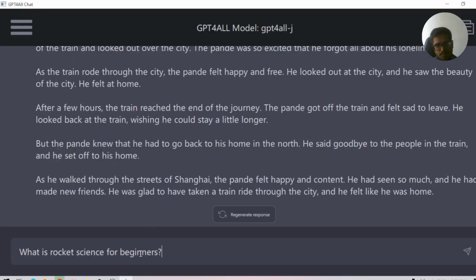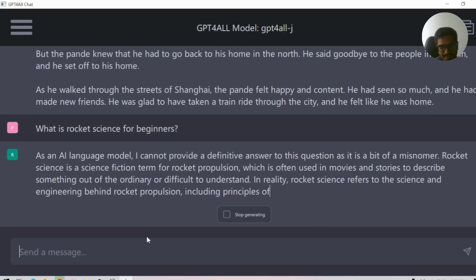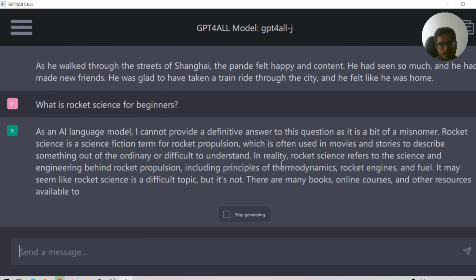What is rocket science for beginners? So it went ahead and smartly answered that it cannot answer this question. It says that it's a science fiction term used in movies to describe something out of the ordinary or difficult to understand. It went ahead and said rocket science refers to... I'm not convinced with this answer because it's not giving me a simple explanation. Rather, it's saying that there are many online courses to learn rocket science concepts. Yeah, let's try one more.